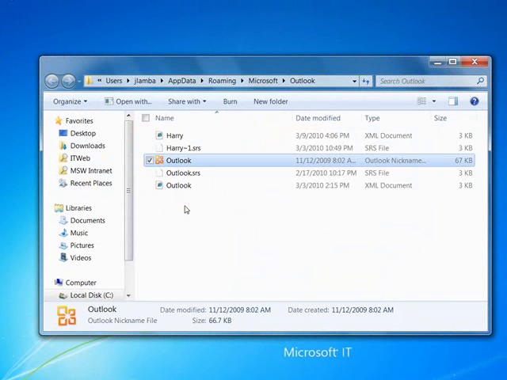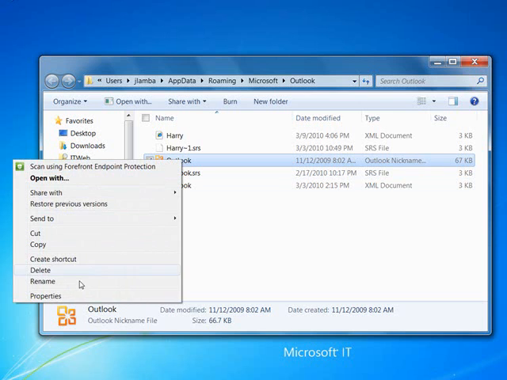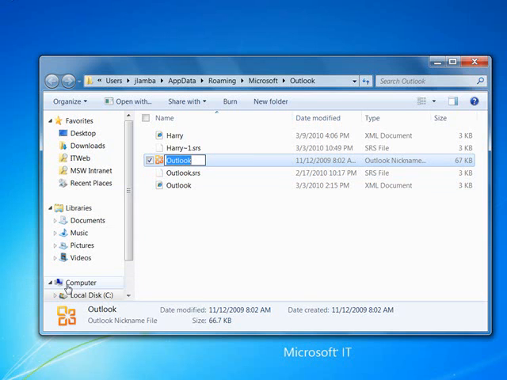Now that I have the file in the same location it was in on my other computer, I need to rename it so that it matches my profile name. In this case, I need to change the file name from Outlook.nk2 to Harry.nk2. Of course, if your profile name is still just Outlook, the file name's already what you need it to be, and you don't need to rename the file.